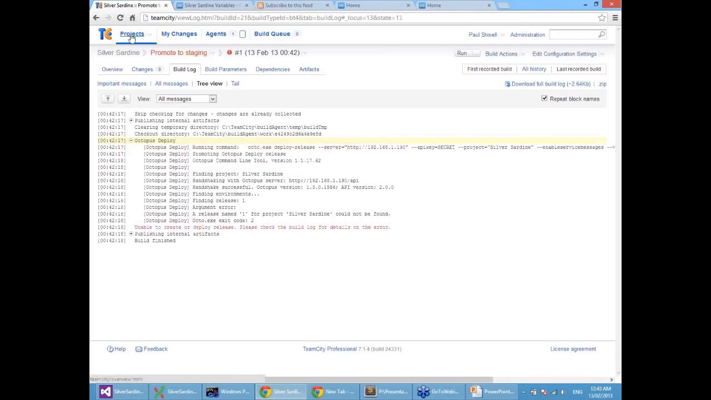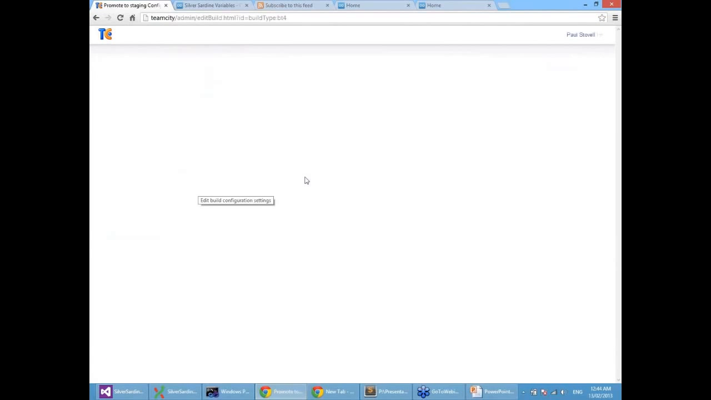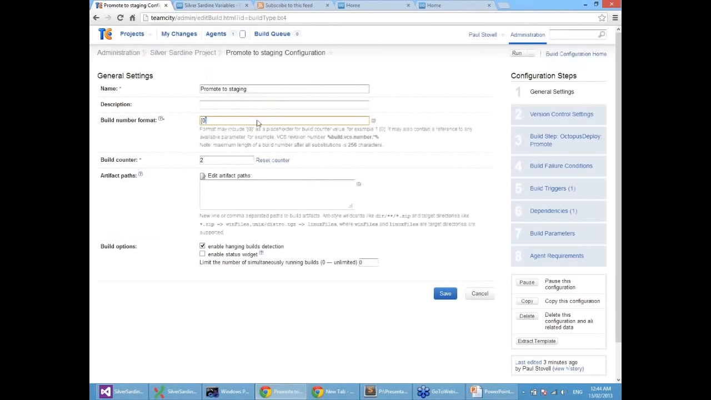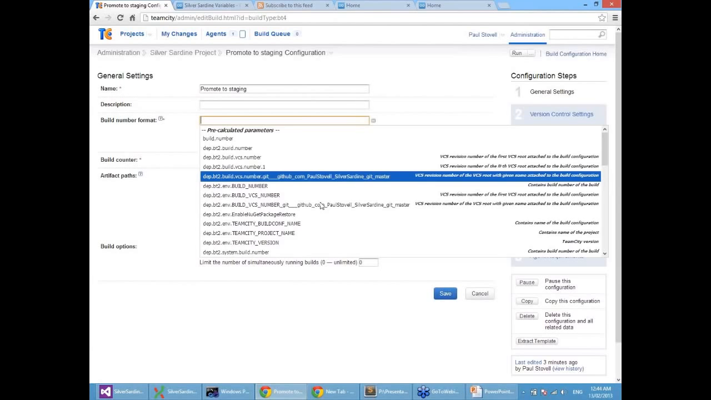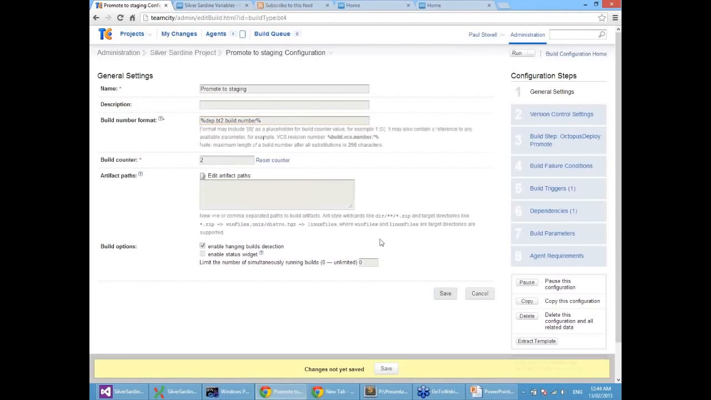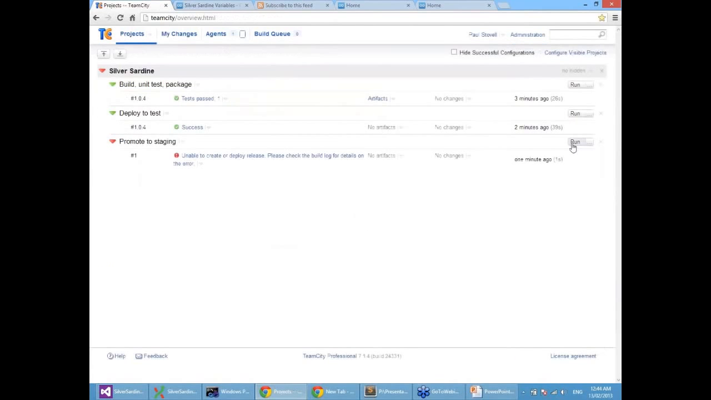So we'll go back to this project, we'll go to the settings, and here instead of just using an incrementing value, we're just going to take the same value from our previous build. That way we get that continuity through this chain of builds for the version number. So we should just be able to run that.